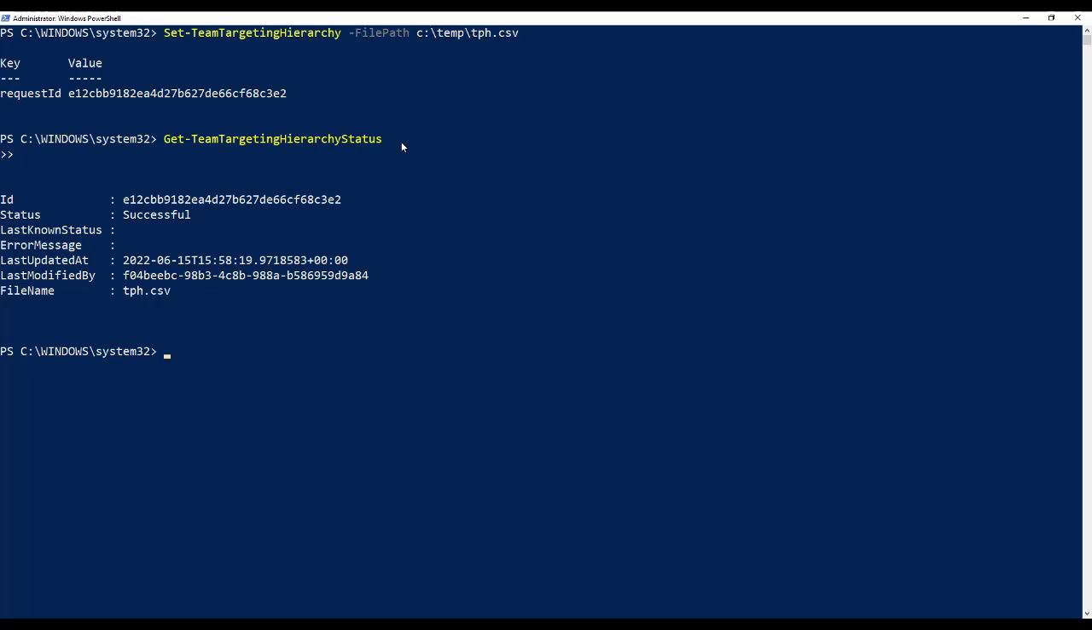You can only have one published, okay? But you can go back, you can edit the CSV file, and then you can just re-upload it the way I just did. And you can also remove it, so all of the features of task publishing will get removed in the Teams clients by doing a Remove-TeamTargetingHierarchy, and it will be gone. Okay, it's as easy as that.